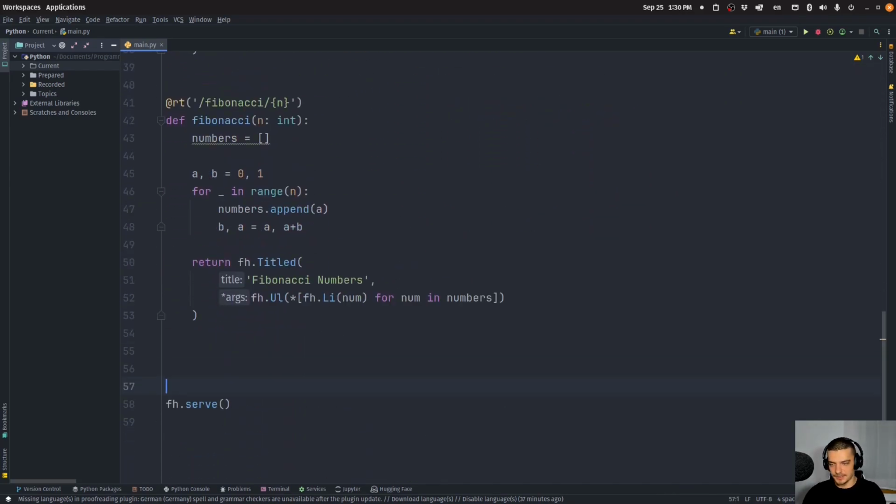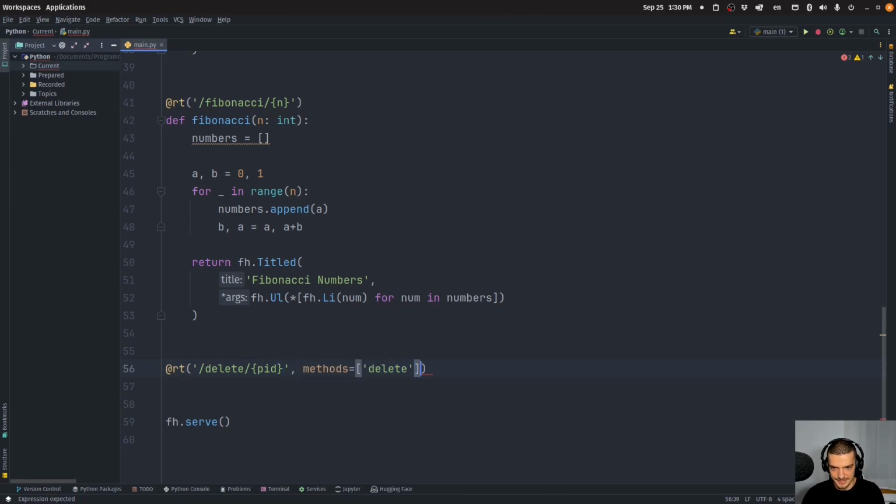Now let us define the delete function down here. We're going to say RT. The route here is going to be /delete and here we need to specify PID as a parameter, similar to the n here for the Fibonacci. And we're going to specify explicitly methods is equal to a list delete. And the function itself is quite simple. We're going to say here def delete person.